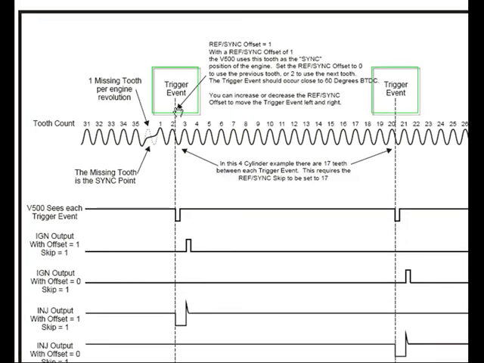The trigger events represent each cylinder event that happens. Now on a 4-cylinder there are 2 trigger events per engine revolution. These trigger events can be moved forwards and backwards in relation to the sync pulse by changing the ref sync offset. In this case, the ref sync offset is set to 1. If you increase the ref sync offset, the trigger event moves to the right. It moves 1 tooth to the right for each increase in ref sync offset value. It moves to the left for each decrease in ref sync offset value.